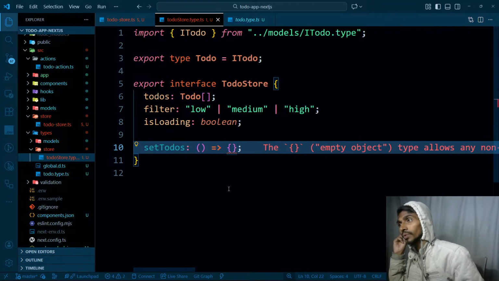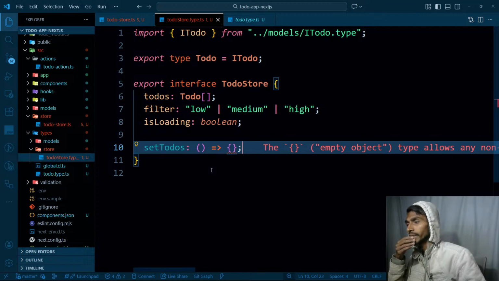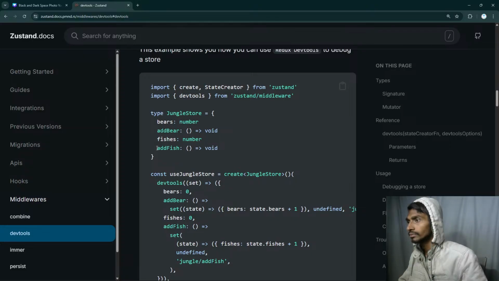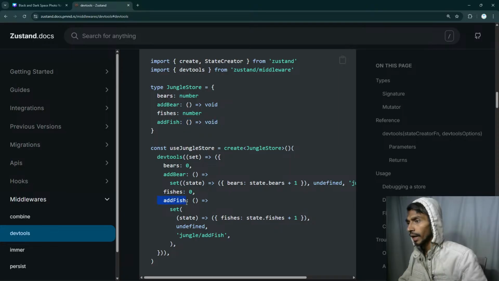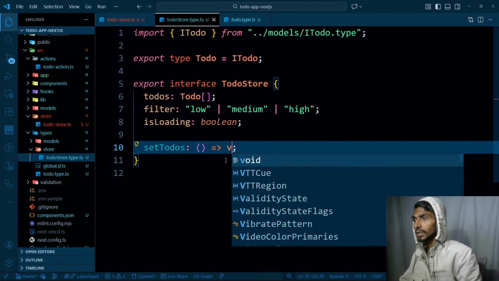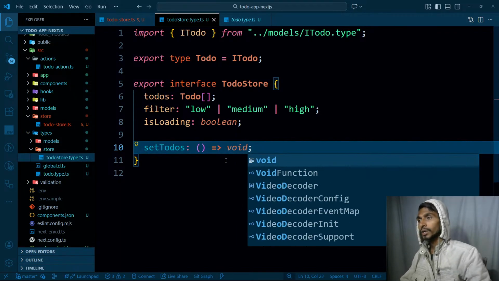How can I set the type over here? Type of the states, right? Add fish, void, and this. What does this add fish do? Add fish simply adds that. Add fish is a function that you just set and then it gets the things done. That means I can simply say that this is actually going to be a function and it will be returning void. Okay, so I have setTodos.